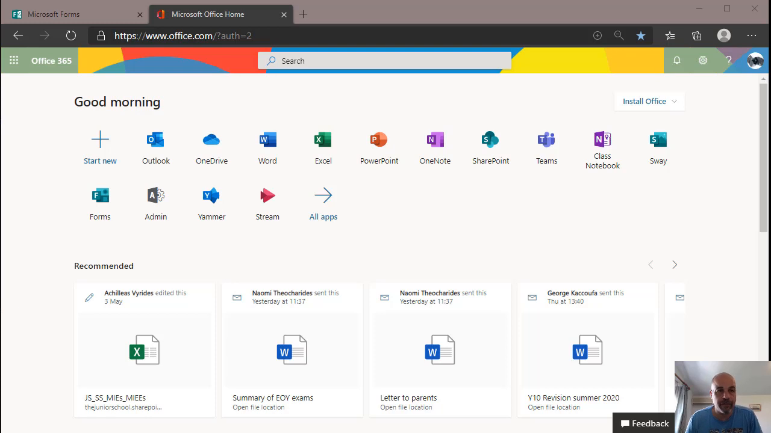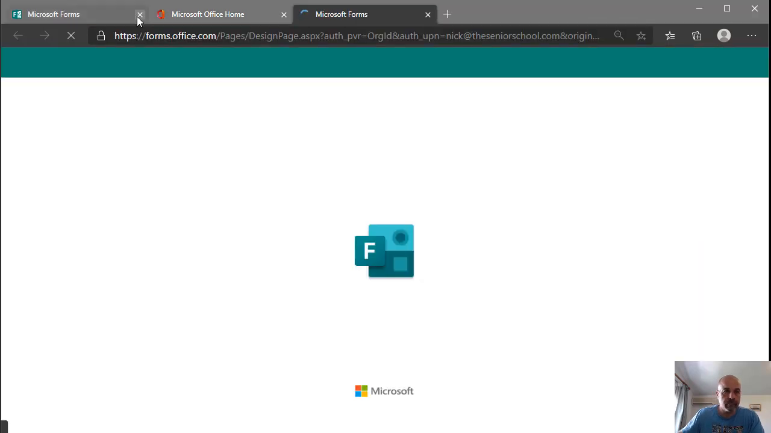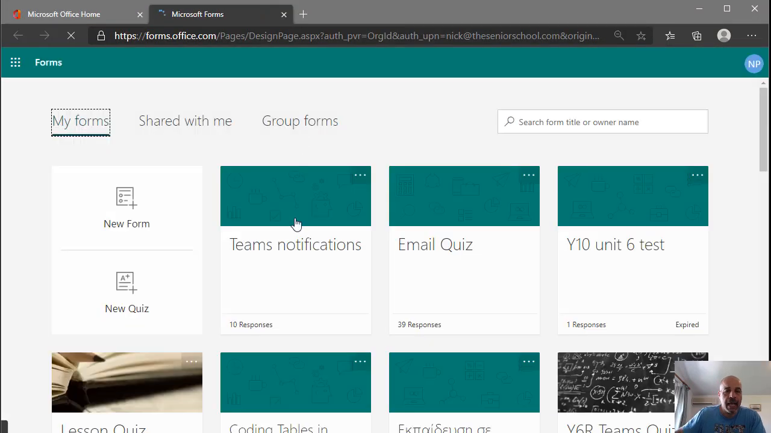So the first part I'm going to go over is starting a new form. Starting a new form is really easy. From your 365 account, you click on Forms. I just close that window there. And when you open up Forms, you can see all the forms that you've got.